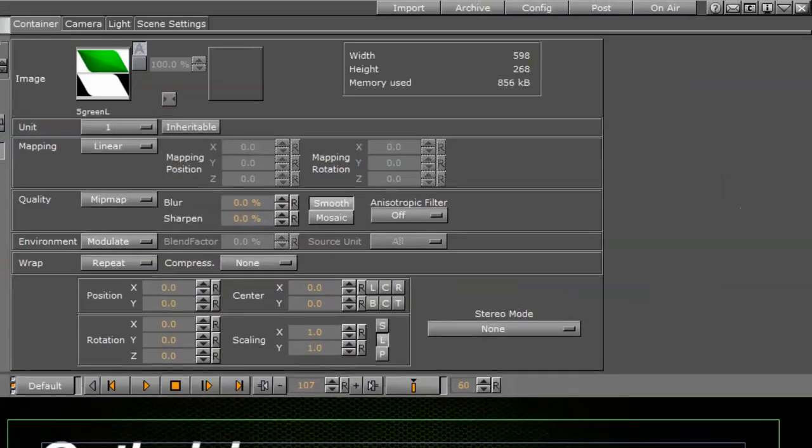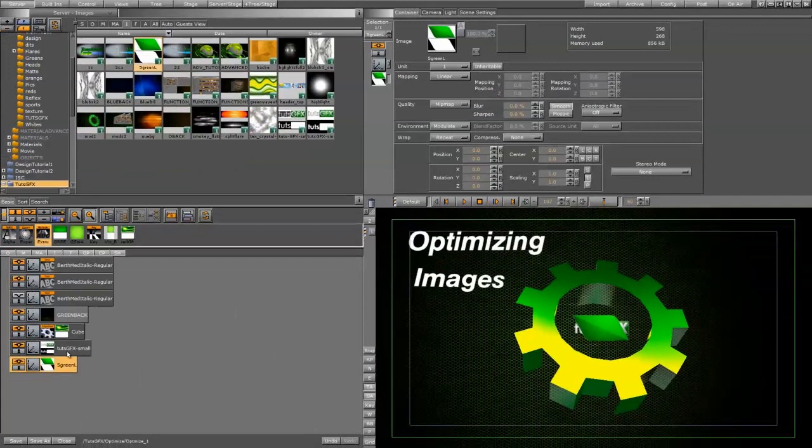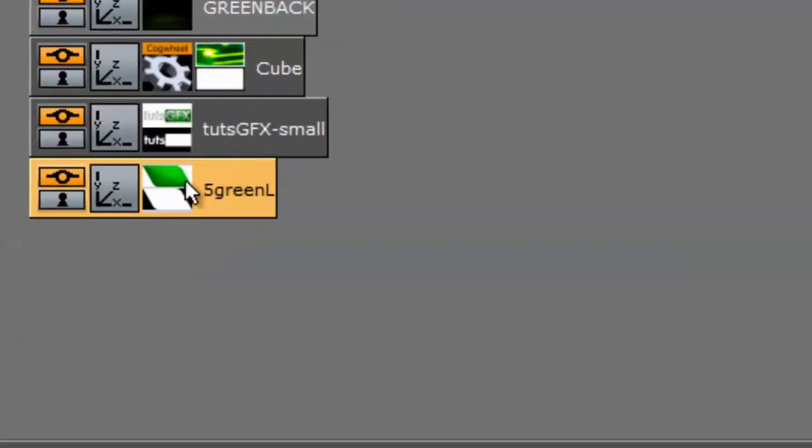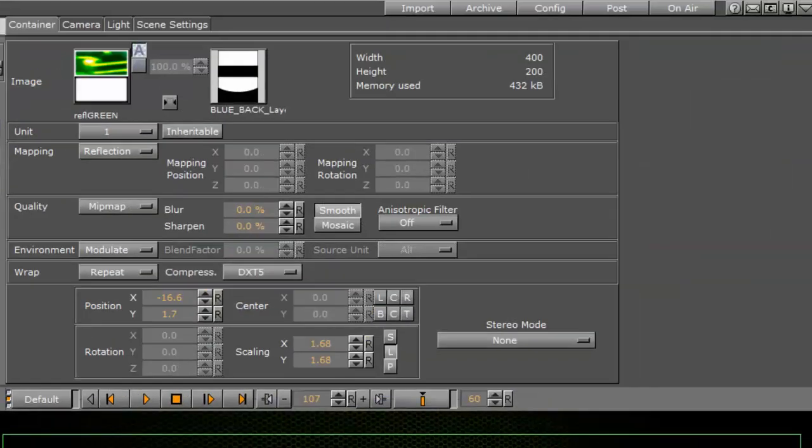Another option is that Vizrt loves the square image. So anything that's like 128 by 128 or 64 by 64 generally is better than some type of oblong image. Once you do have your image within the scene tree, if you click on the image, it takes you into the texture editor. Within the texture editor, you have a couple of options.